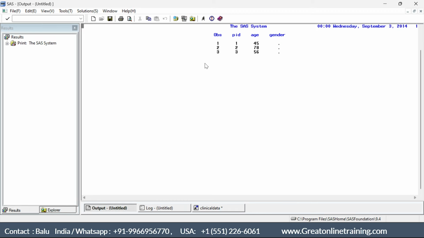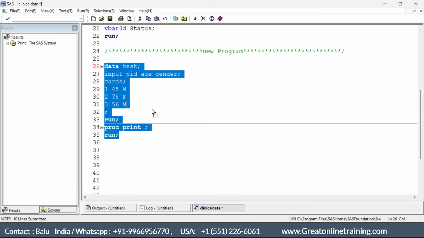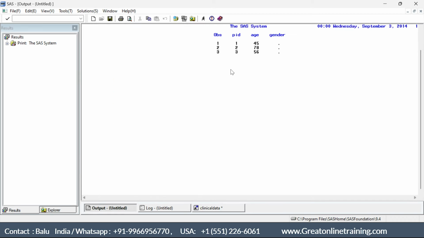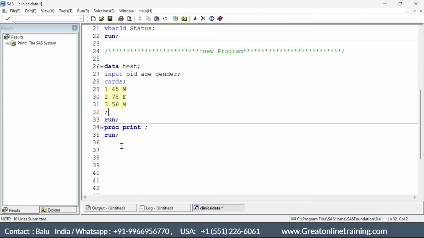Patient ID 1, 2, 3, whatever I have given, I'm getting it in the output window. And age, I'm getting 45, 78, and 56. But gender, what happens? I don't know. Okay. So here you need to understand one more thing. Why did output suddenly come into the picture? The reason is whenever you write a step called proc print, it automatically prints output in the output window.